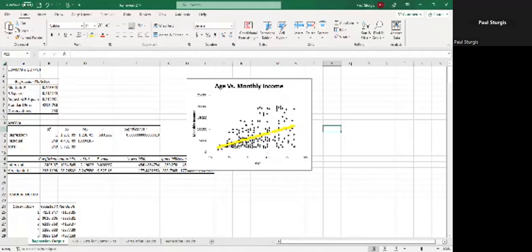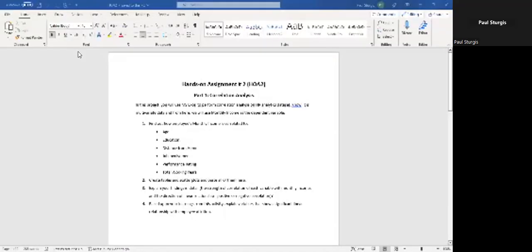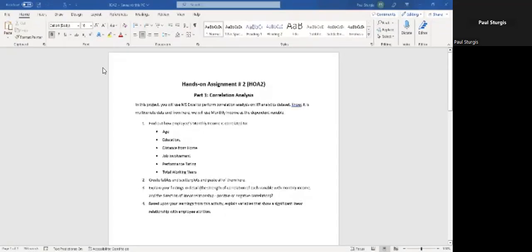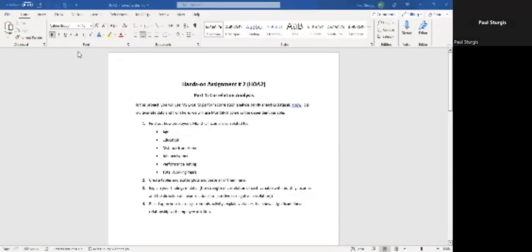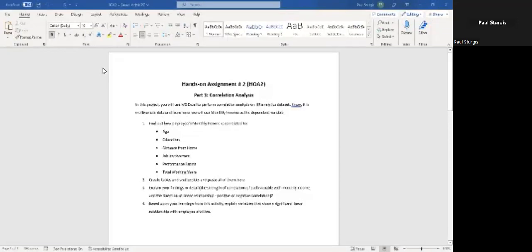So let's move back to the assignment. Number 4 says, based upon your learnings from this activity, explain variables that show a significant linear relationship with employee attrition. And again, as I've mentioned, I did not personally write this assignment. With that caveat, you probably already know that employee attrition is a binary variable, which means that it's coded 0 and 1. 0, the person did not leave the company. 1 means that they did leave the company.